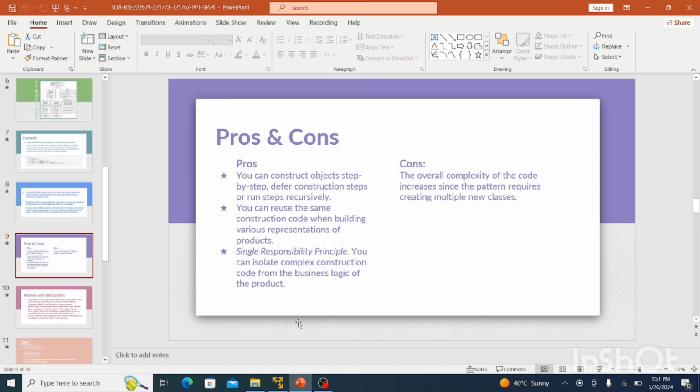Reuse code. We can use the same construction process to create different kinds of objects. This saves us time and effort because we don't have to write new code for each type of object.